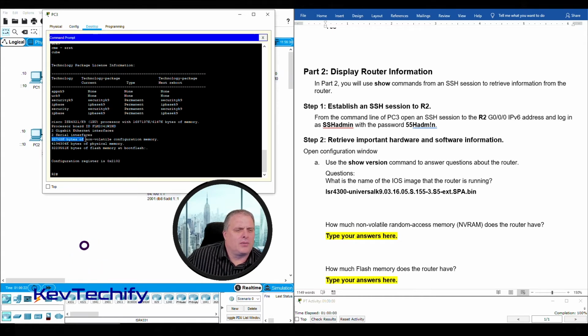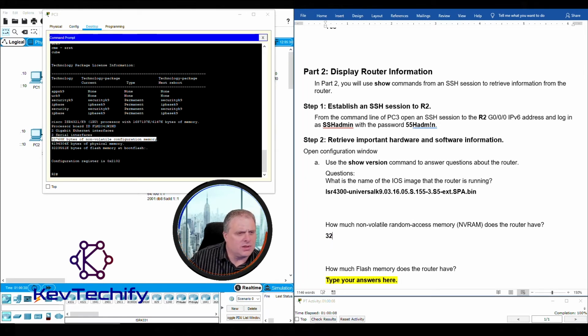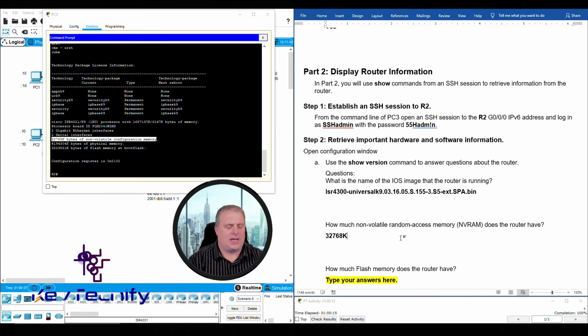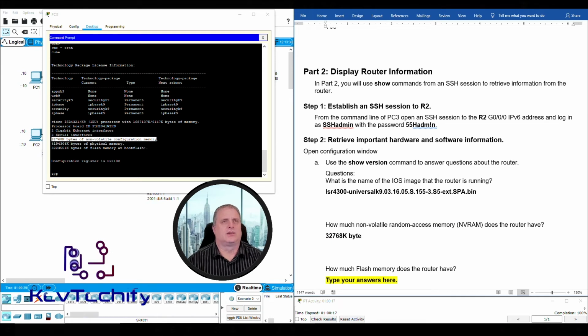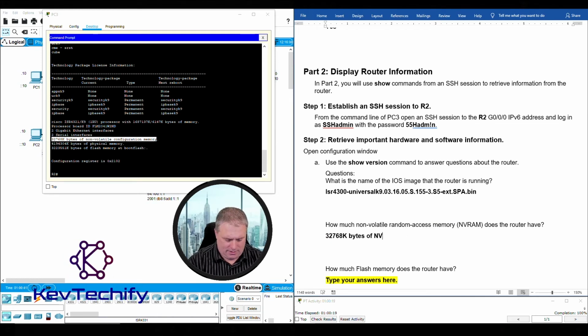So there are about 32,000 kilobytes. So how much is in there? There is 32,768 capital K bytes of NVRAM.